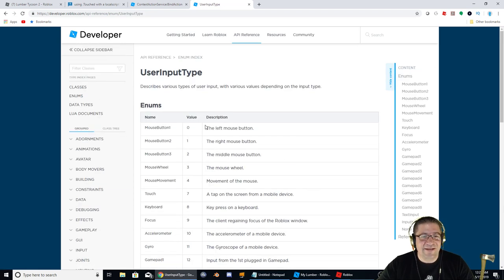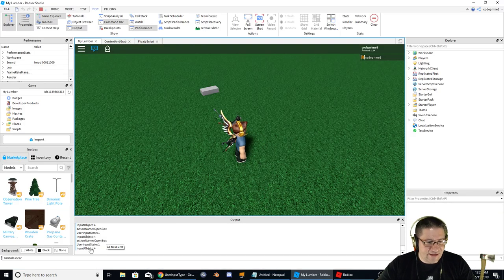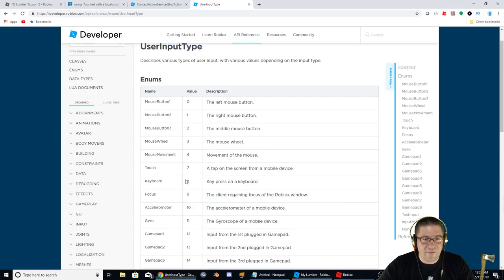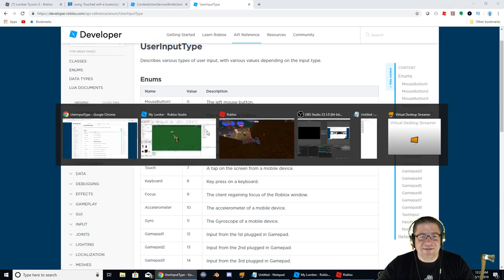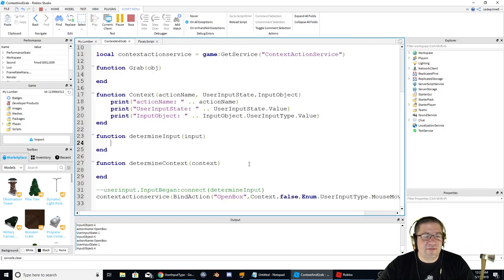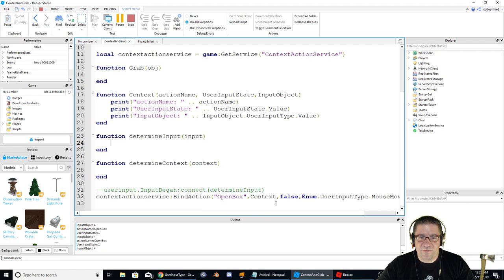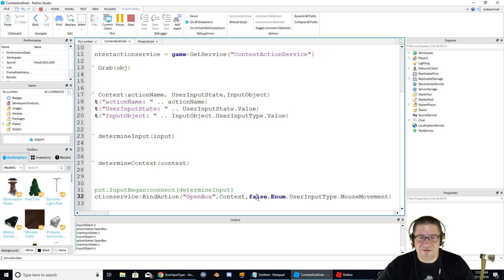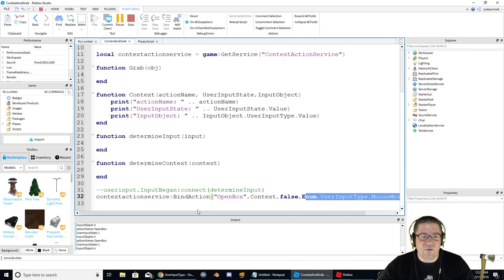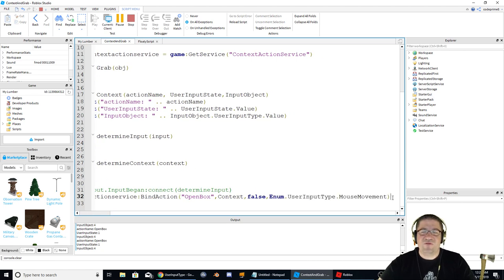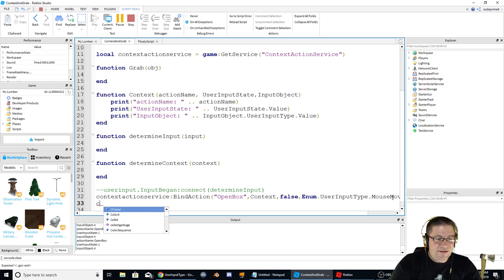Input types. All right, so if we look at the type, my input object is a 4, right? Which is the mouse movement. And I think I bound those specifically, didn't I? Yeah, I bound this specifically: open box, context, false, enum user input type, mouse movement. So only whenever it's a mouse movement does it do something like that.